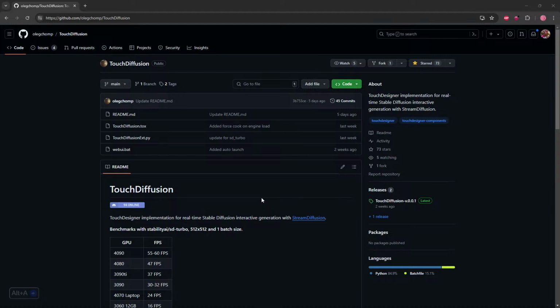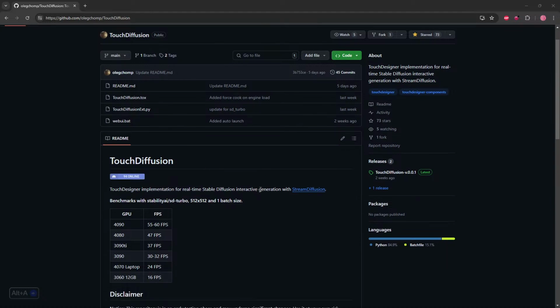we have a few amazing developers working with Stable Diffusion and integration of these image generation models. So Oleg Chomp is one of our veteran NDI users, and Touch Diffusion is based on real-time interaction with Stream Diffusion, which is another thing he's built.